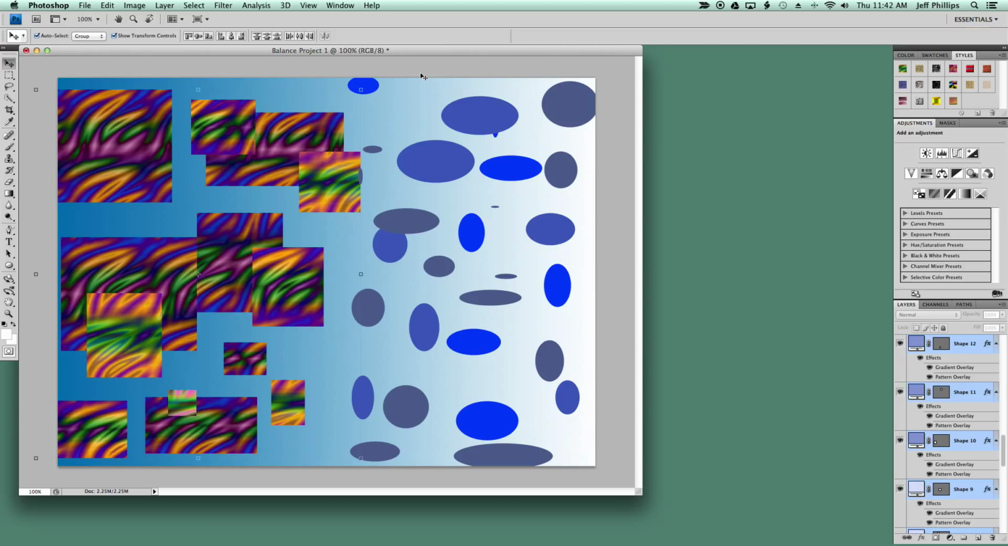You're working on just making a project that looks balanced, that looks even. Make your own, make a couple of them, have fun with it. Good luck.